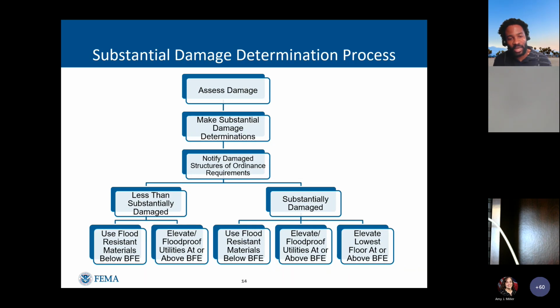If it is substantially damaged, hey, use flood resistant materials below the BFE, elevate utilities at above, and you may have to elevate the lowest floor at above the base flood elevation. So depending on where that structure falls with that 50% rule, they're going to need a permit, and they're also going to need different requirements if that structure is substantial damage or not.